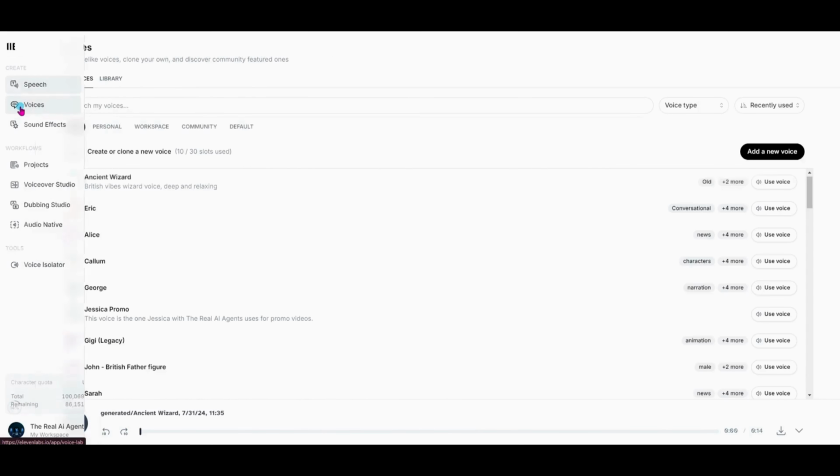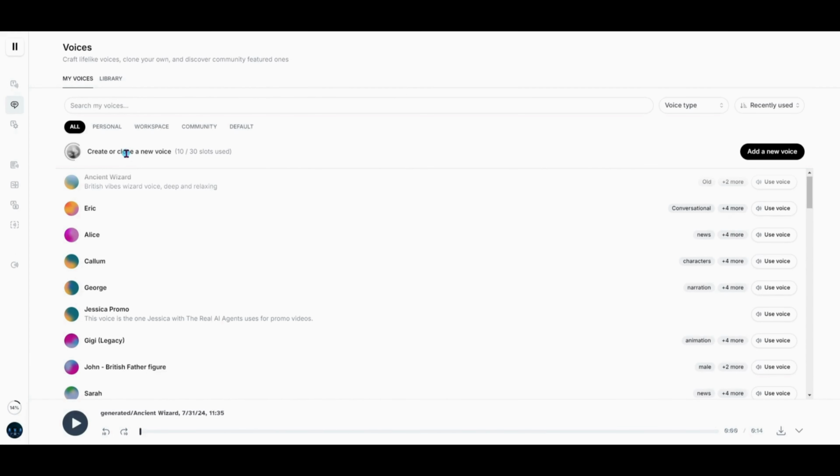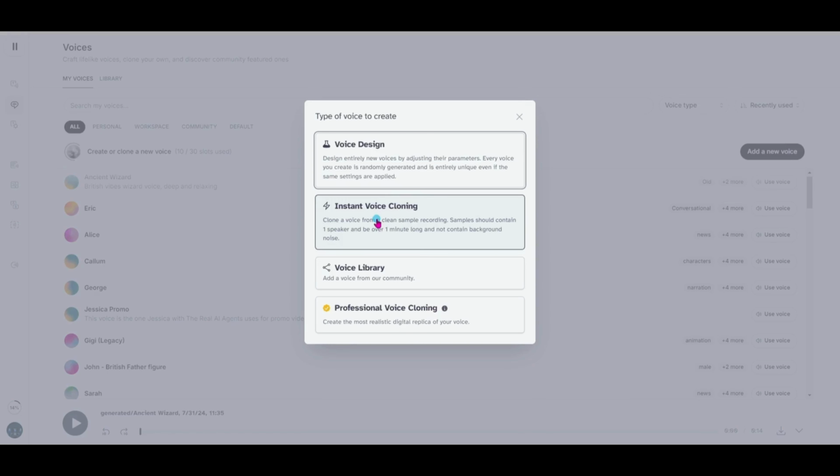The other option you have under voices here, when you do create a new voice, so you can see here that that's changed now to 10 out of 30, but if I create another one, I can do instant voice cloning here. So you can see that it says that it will clone a voice from a clean sample recording. Samples should contain one speaker and be over 1 minute and not contain background noise.